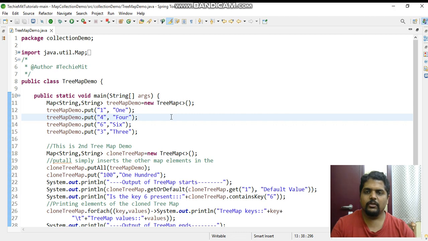Today in this video we will see about TreeMap in Java, in the collection framework. So basically, what do we mean by TreeMap? TreeMap is basically a sorted map. It sorts the elements on the basis of keys, and it maintains the natural order of sorting, similar to TreeSet that we saw in the previous video.